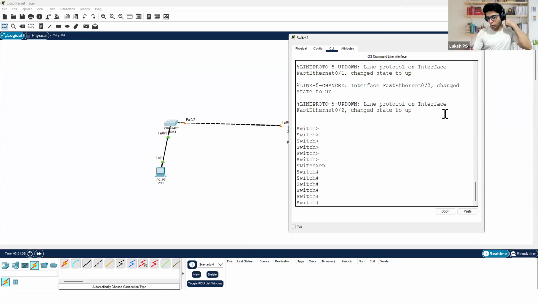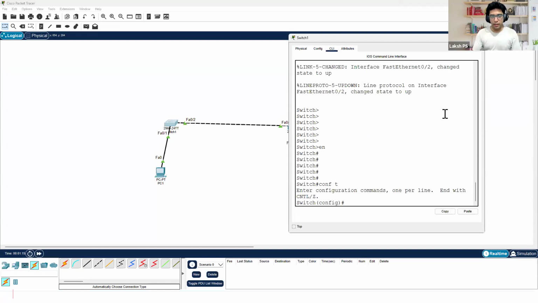Right now, on enable, on 0/1 and 0/2, we have to configure VLAN number 10. So, configuration terminal. Because I'm going to configure, I'm going to introduce a new configuration line, which is interface range configuration. On 0/1 and 0/2, I have to configure the same configuration. I have to configure them as access mode and I have to configure VLANs on them, and the same VLAN. It's not a different VLAN. It's the same VLAN, that is VLAN number 10.